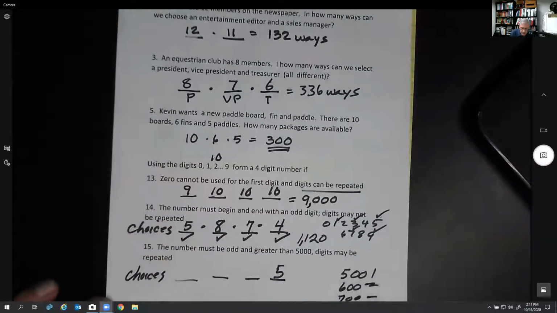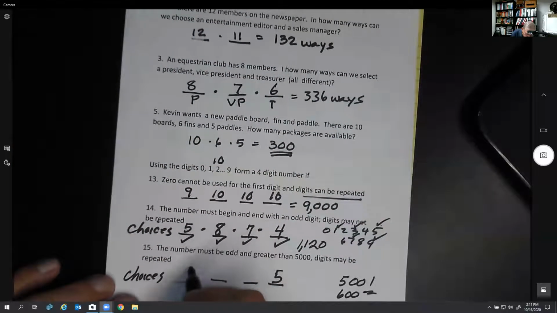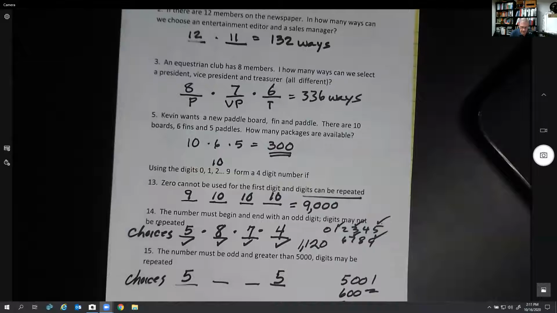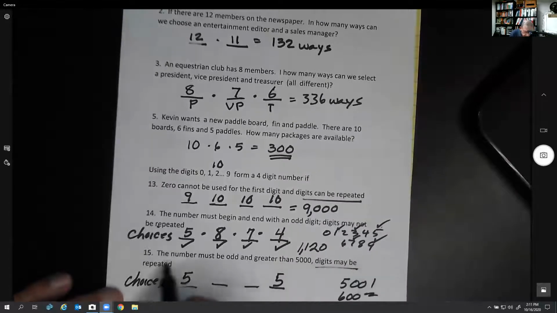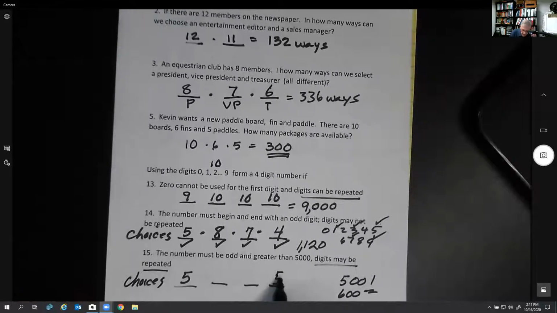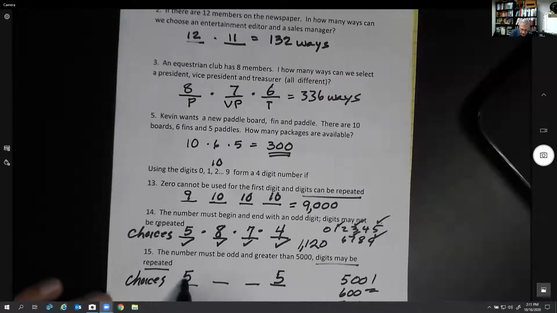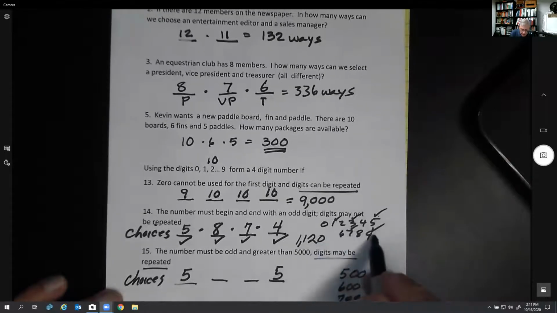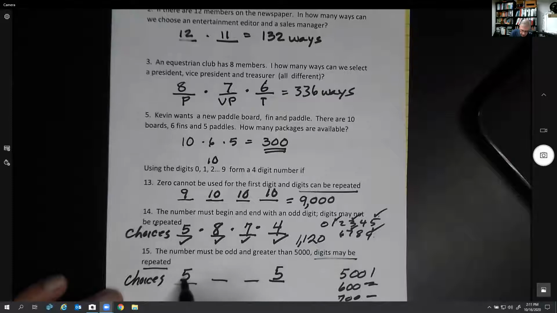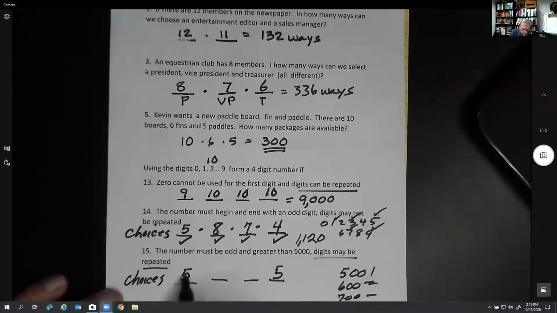So there's 5 choices that we could use for the first number. Maybe one of those we use for the last number, I'm not sure. But I would assume there's 5 choices for the first one. Then digits may be repeated, so if you had used an odd number here, you could still use an odd number here, right? But you can only use 5, 6, 7, 8, or 9 to start off this number. So there's only 5 numbers to choose from.